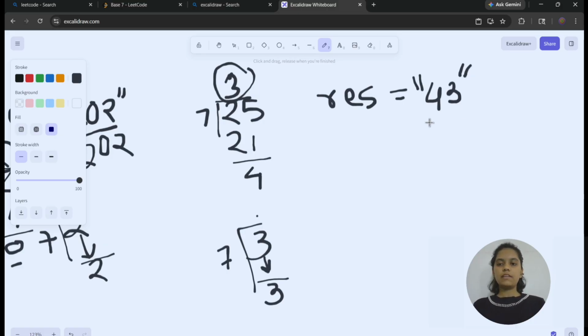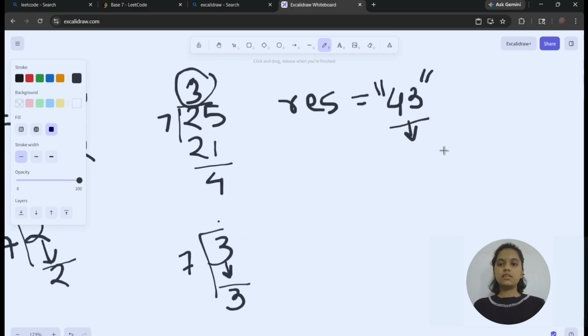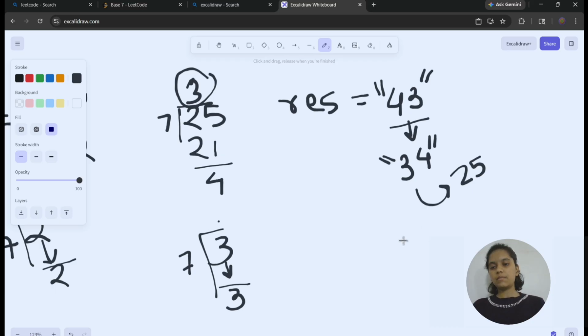So I have the resultant string like this, but I have to reverse it, because as I said earlier, it gives the reversed result. When I reverse it, it becomes 34. So this is the final base 7 representation of the number 25.